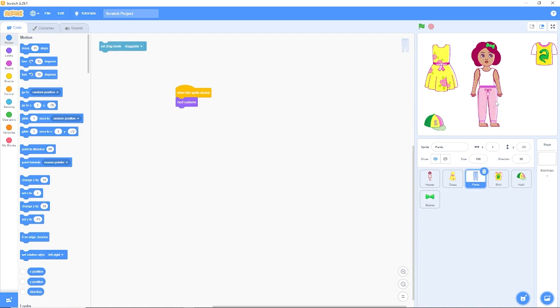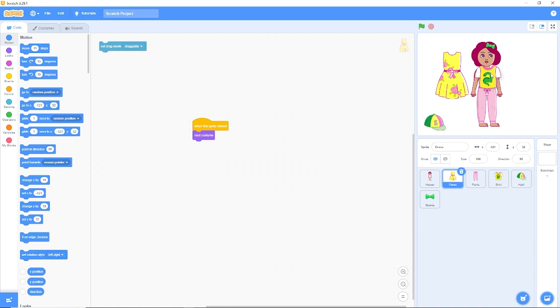And now let's give her some pants and a shirt.